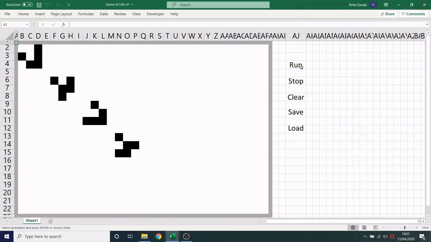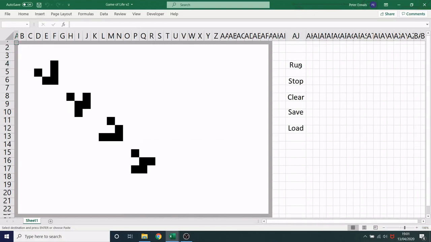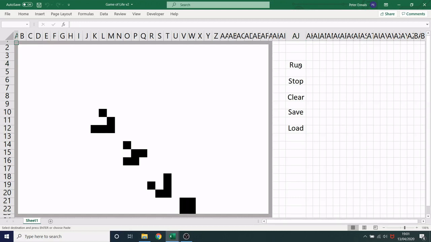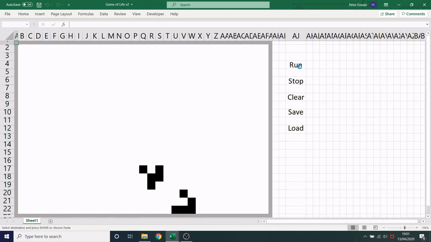This is Conway's Game of Life, built in Microsoft Excel using VBA. I will spend 2 minutes explaining what Conway's Game of Life is and how it works, and then I'll go on to demoing this spreadsheet in full.